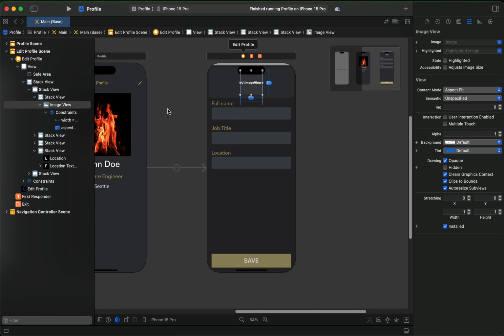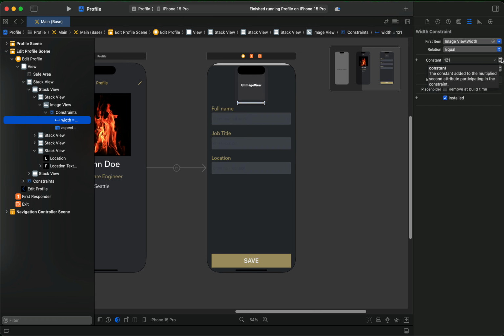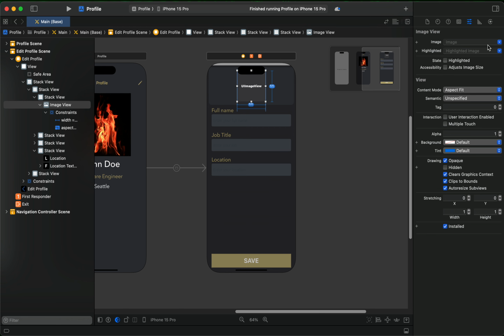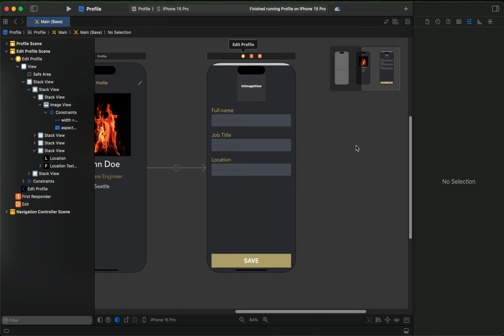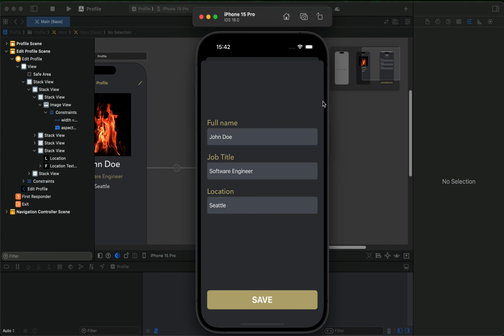I don't know if it's too small or I must increase it. Let's see. Okay, like that. Image. Okay, let's try to start the simulator and see how the design looks. Okay, you can't see anything.